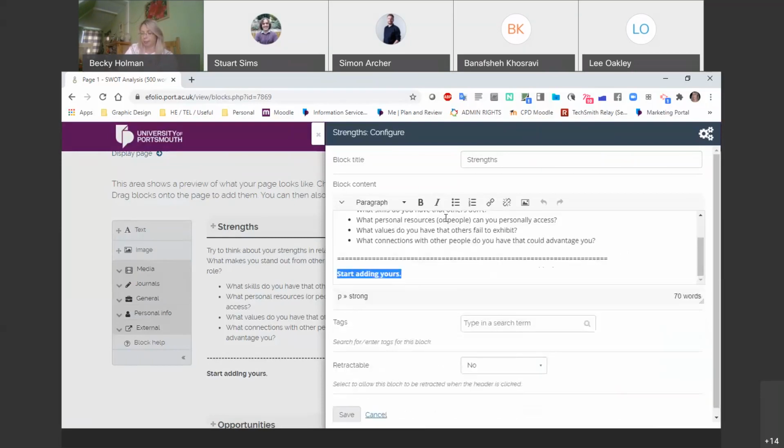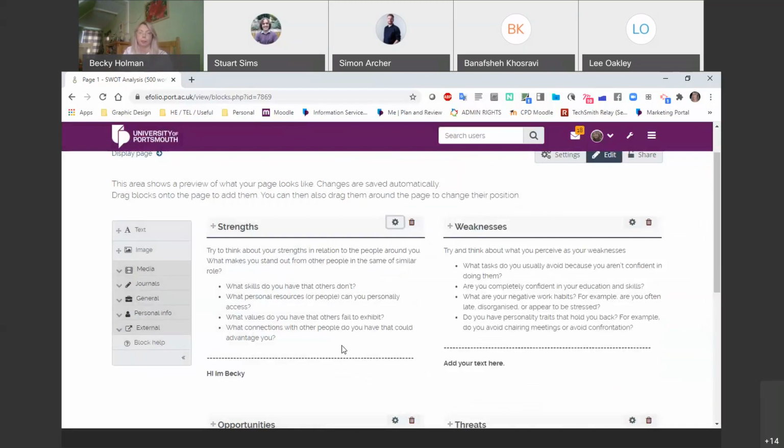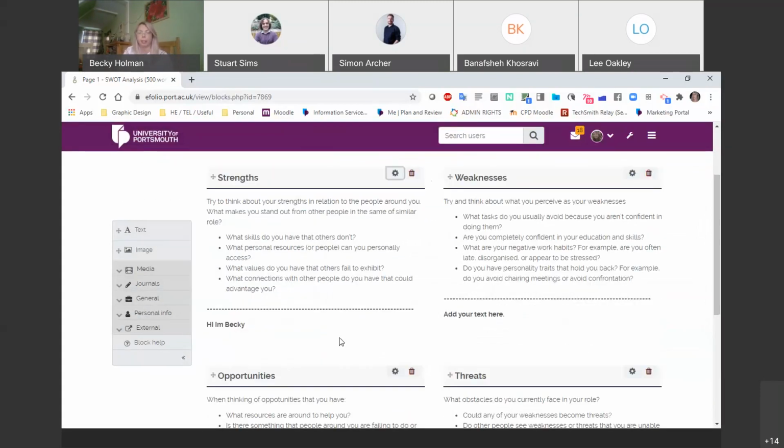So they can add some text, and then once they've added all their text, they select save, and it updates, and that's it. There's no other saving that they have to do. Once they've saved it in that text box, it's done. It's really super simple.